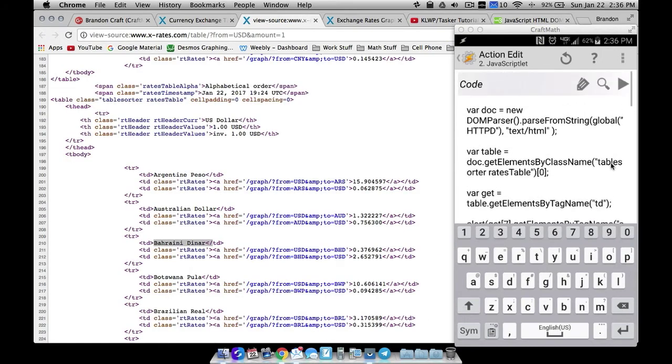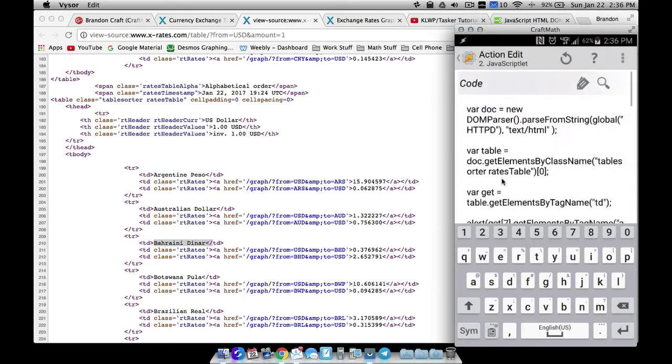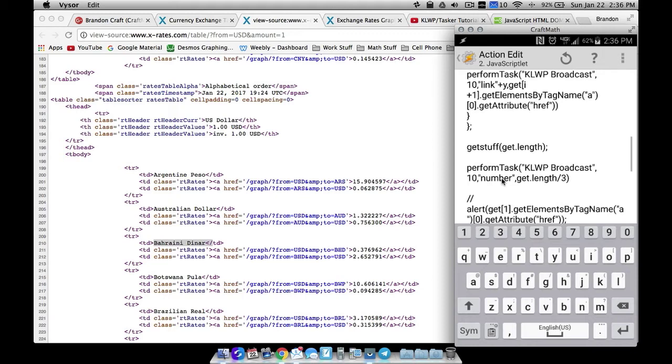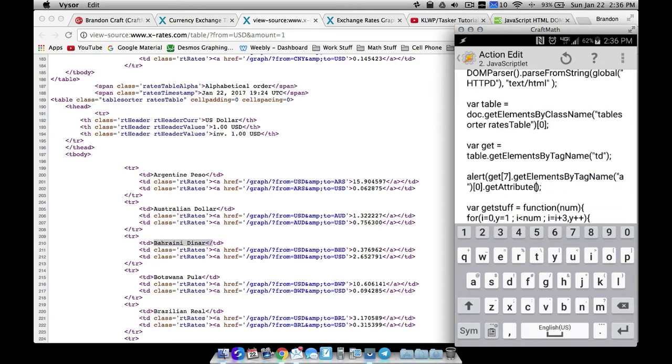But let's play this and let's see. Get 7, so 036. We should be seeing USD, AMP, or whatever, BHD in the alert. Oh, where did I mess up at? Oh, what attribute do we want to get? We want to get the href, my bad. So href.